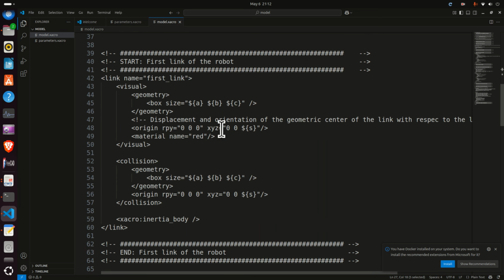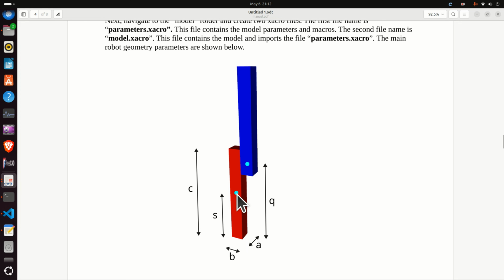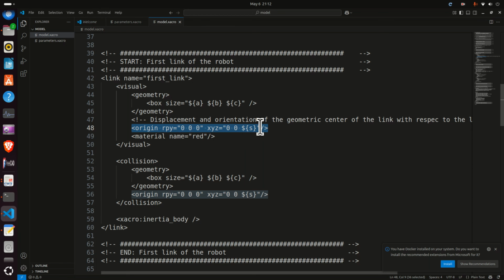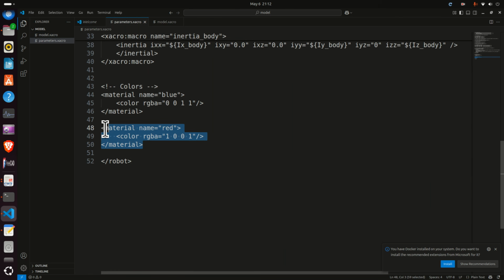Next, let's define the first link of the robot. We start the link tag, we end the link tag, we define the visual representation. It's a box with the dimensions A, B, and C. Then we define the displacement and orientation of the geometric center of the link with respect to the world frame. Here I will simply translate this link such that its center is located at the point S, and the translation is given over here, and I'm specifying the name of the color of the element. It's red. Note that this red color is actually defined over here in the parameters file.